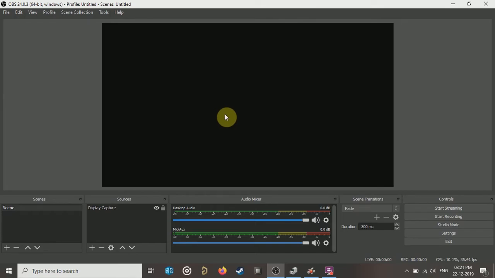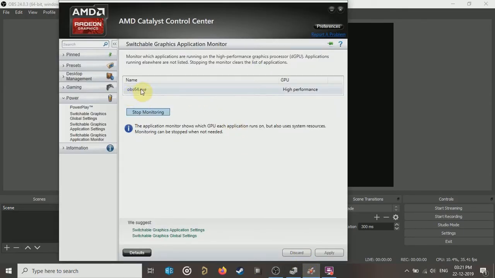So this mostly happens when you have an integrated graphics card and another dedicated graphics card, and OBS will be using your dedicated graphics. So your desktop is being rendered by the internal graphics, whereas OBS is running on the dedicated graphics. This is causing the issue.